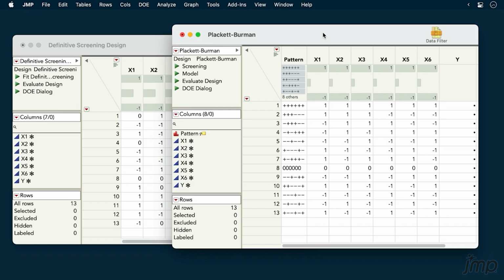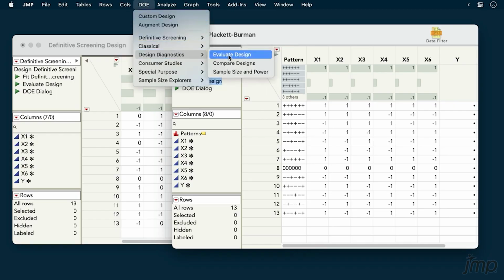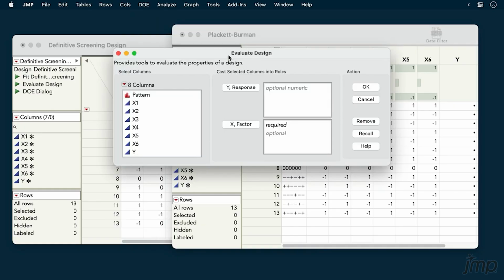Most of JMP's DOE platforms provide built-in design evaluation tools that we can also access from design tables by either running the auto-generated evaluate design table script or by selecting the table and going to DOE, Design Diagnostics, and choosing Evaluate Design. We'll put our 6 factors into the X factor role and the response into the Y response role, and then we'll click OK.